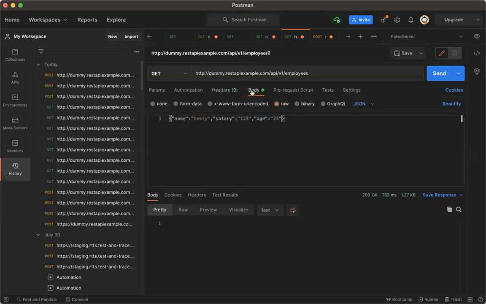So this is your body. In this particular request, I'm doing a GET request there. I don't need a body, because I'm doing a GET request. I don't need a body.